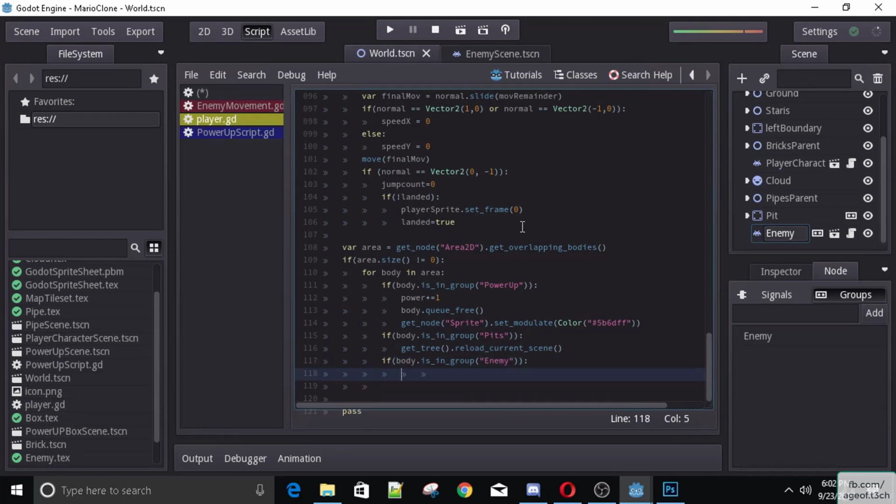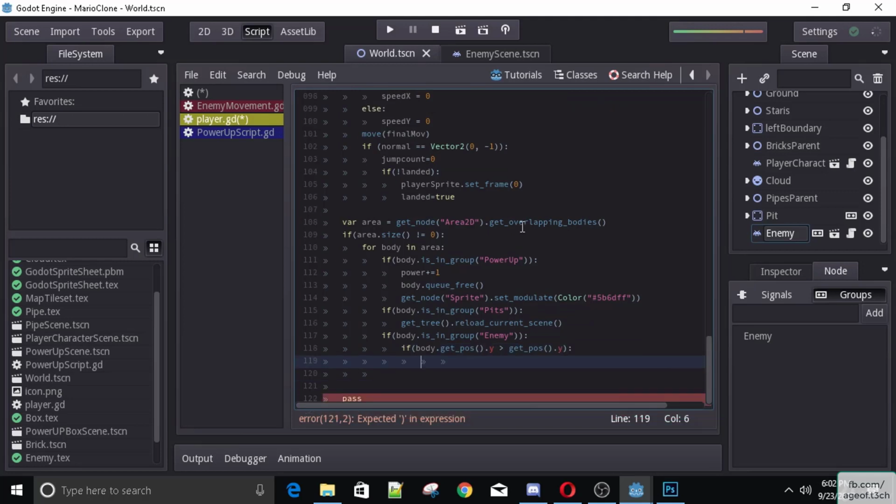If it is, we want to check a few things. How can this enemy damage us? Well, the enemy can damage us if he hits us from the sides. So basically, if we jump on top of him, that means that we kill him. So let's go ahead and have another check here. If the body dot get position, so if the Y position of the enemy is greater than the Y position of us, the player, then we will destroy the enemy. So body queue free.